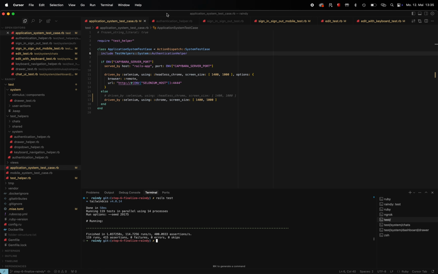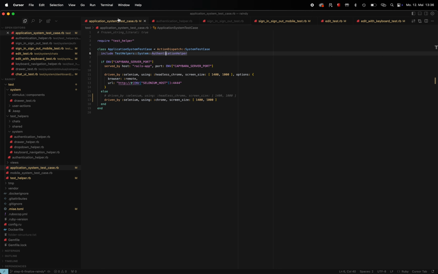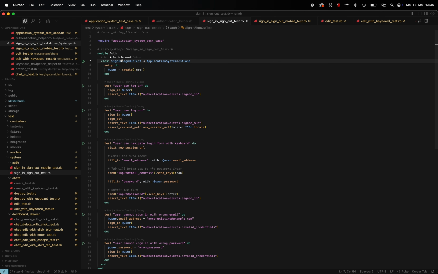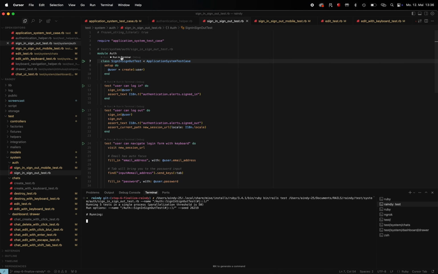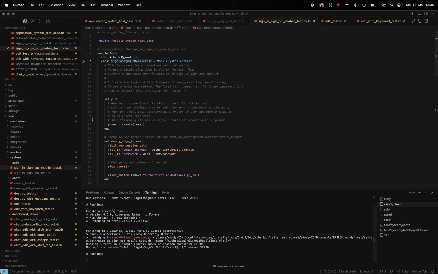In the application system test case, I include my authentication helper with sign in and visit, and sign out. With the assert alert signed in method, I ensure the UI is fully ready before continuing. And since I'm using Selenium with Chrome, we can actually watch what's happening in the next few minutes. So let's simulate sign in and sign out. Wow, pretty fast. In the sign in, sign out mobile test, I added some delay to make the interactions easier to follow visually.